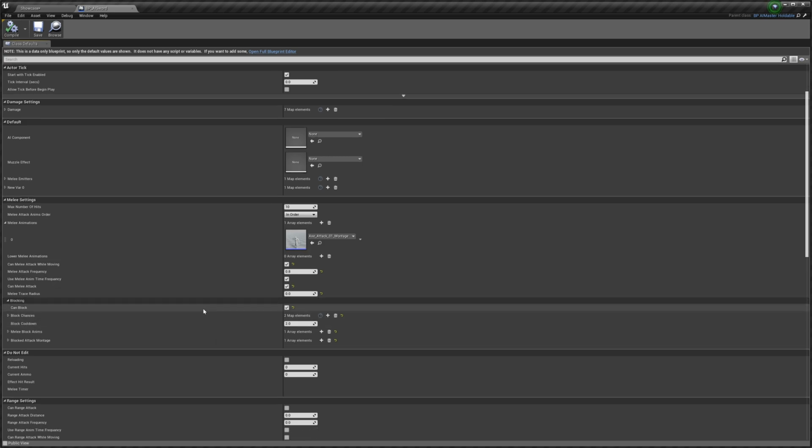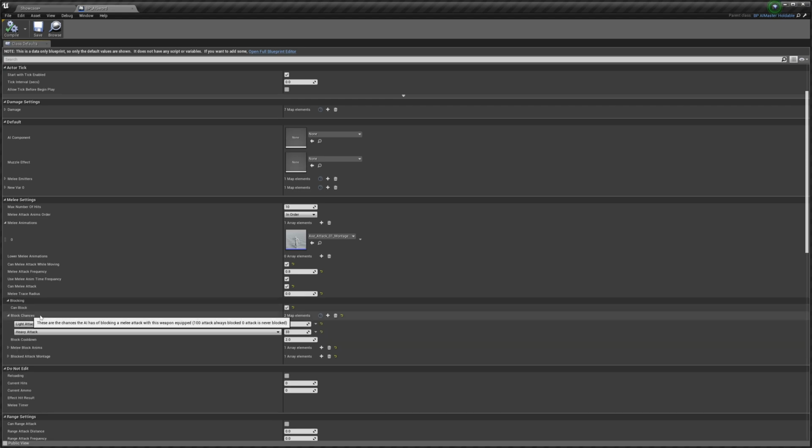Then in our sword, we've got our blocking settings. So this is new in 1.0.1, and it allows the AI to block attacks from other AI. So first we've got whether or not he can block. That's enabled by default with a sword. Then we have his block chances. So this is basically what his chance of blocking a type of attack is.